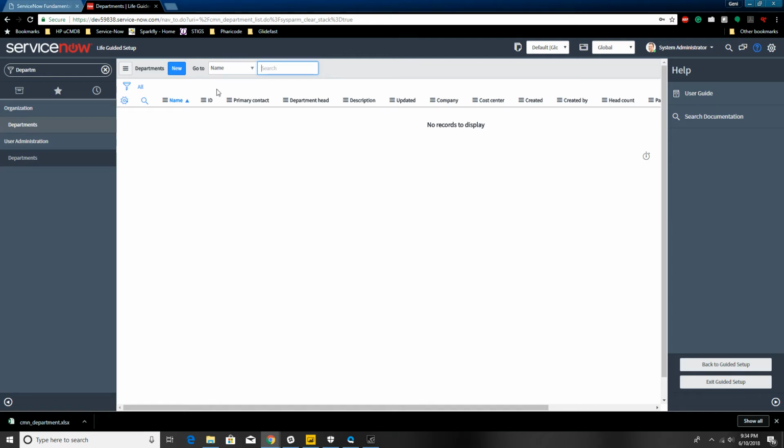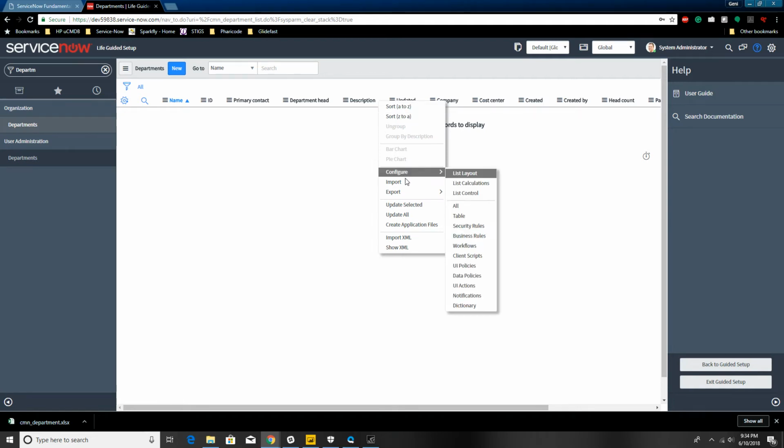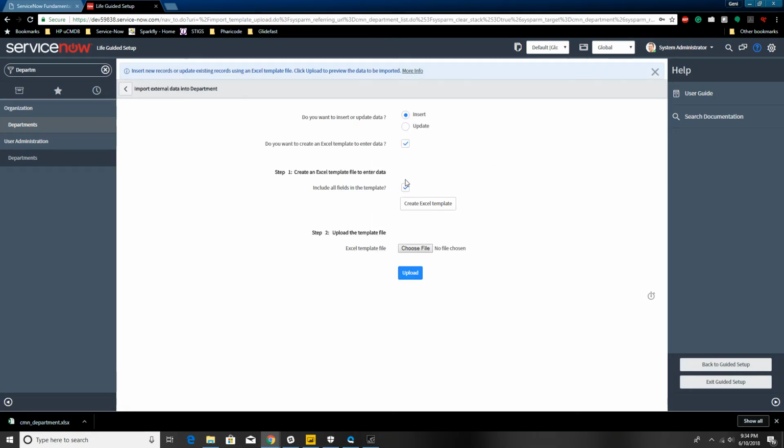So right now, what we're going to do is up here where you see the columns, in between the columns in the white area, so not up here, but in between the columns, we're going to right click, we're going to go to import, and then before we do anything, we're going to want to create an Excel template. And then we're going to download that template.